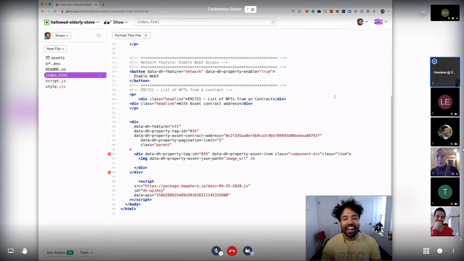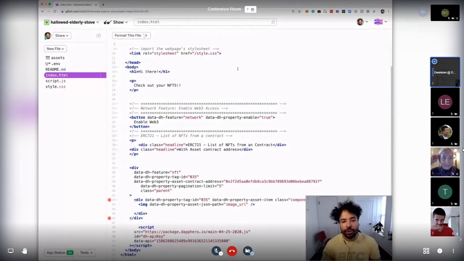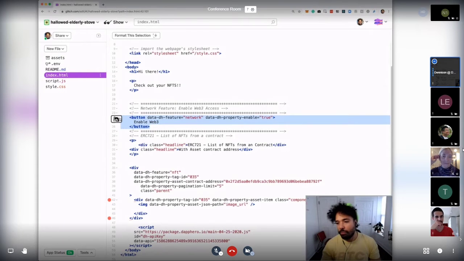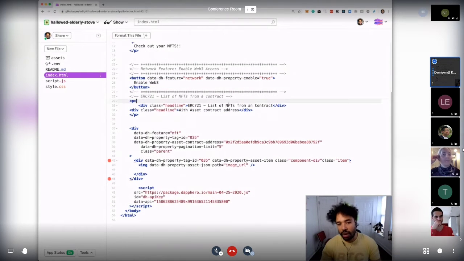There we go. So if you look at my HTML, this is a really simple web page. And what we have here is that button that I showed you before, which enables Web3, that asks for permission and then connects to the browser. And then what we're doing is we're getting a list of NFTs from a contract, right? So what we have is a feature NFT. We have a tag ID, which is in this case 35, and that links to the child element. This is a parent element, which basically wraps the pieces that you want to have related to NFTs.